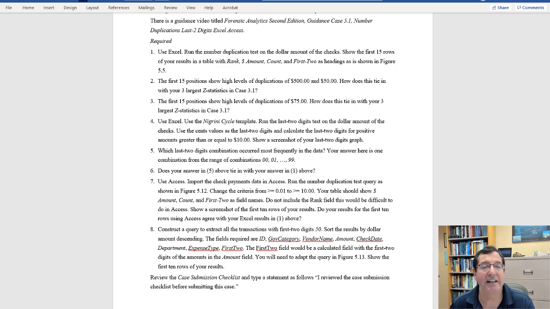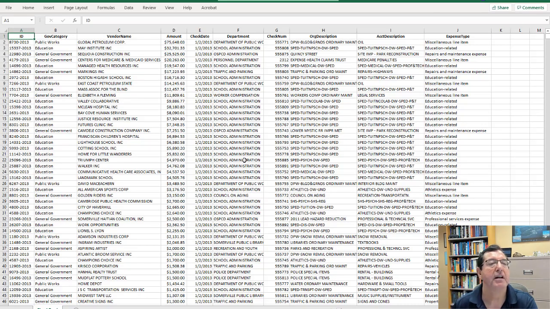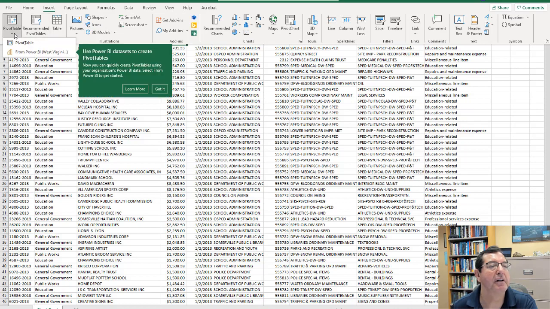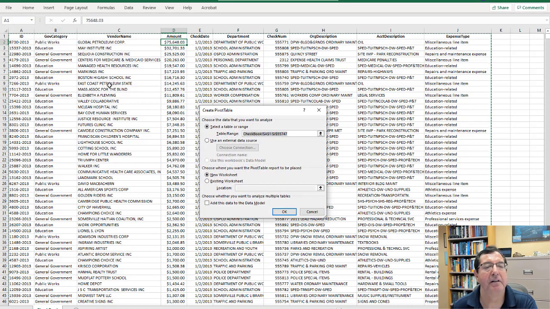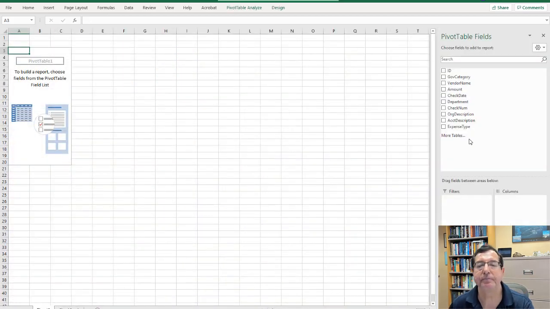These are the last tests in our series of Benford's Law tests. Number one, run the number duplication test in Excel. This is our data. I want to look at the number duplications in the amount field. Insert, pivot table.